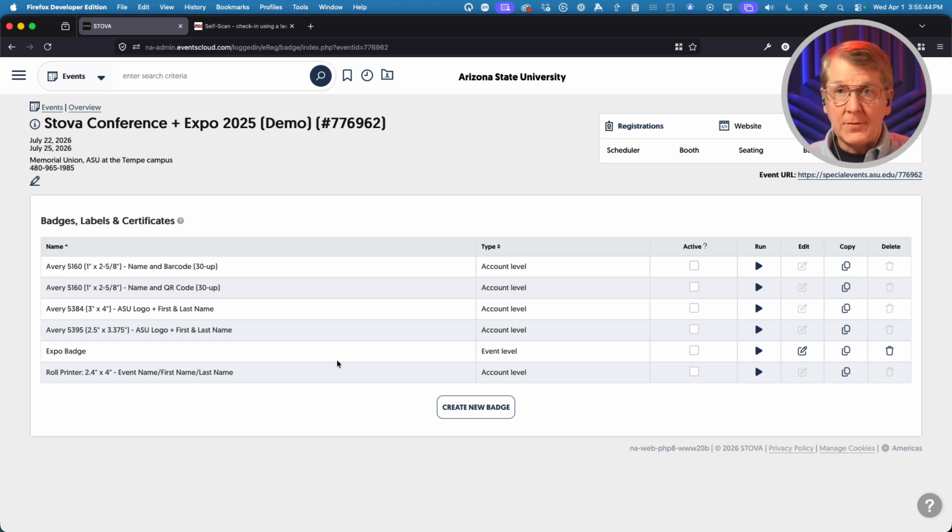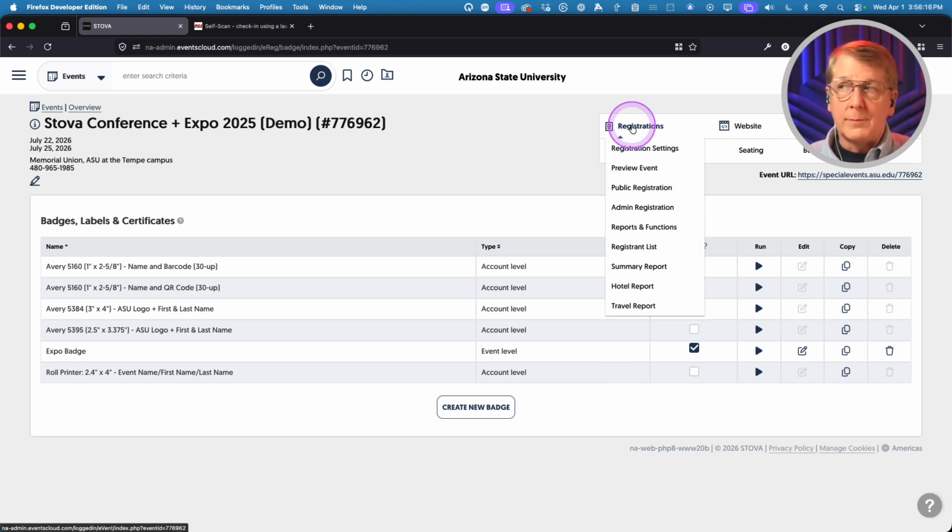Now, to do that, you have to do one thing before you leave here, and that's where this active column comes in. If you're going to want that feature through the registrant list, or you're going to use the printing at check-in option, you need to activate the badge or badges you intend to use. So I'm just going to turn on my Expo here. That's it. That's all I have to do. And now I can go to the registrant list to print some badges. So let's go there.